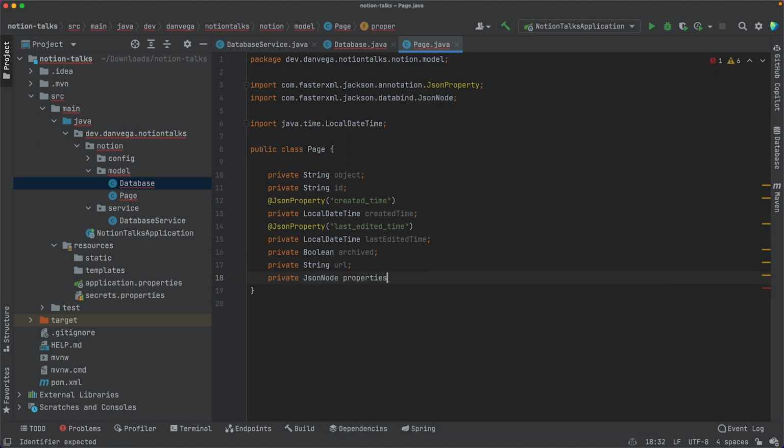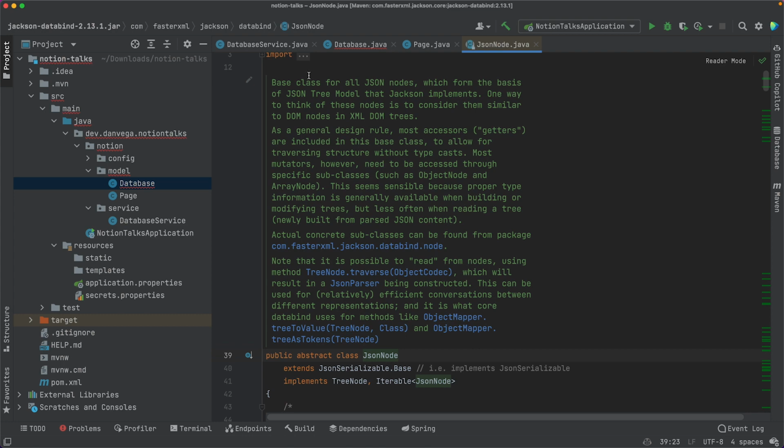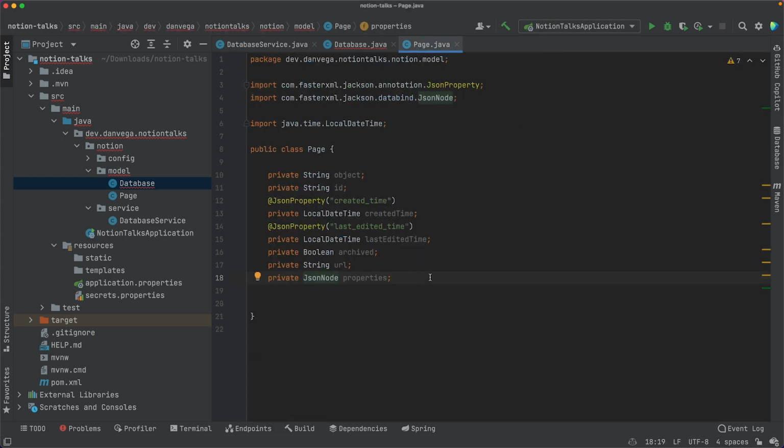And what that will allow us to do is use methods like get by its key name to go ahead and get information out of that dynamic node. So if you jump into JsonNode, base class for all JSON nodes, which form the basis of the JSON tree model Jackson implements. One way to think of these nodes is to consider them similar to DOM nodes in an XML DOM. So you can always just kind of traverse an XML DOM tree and get information that you want. So that is all of the properties for the page.